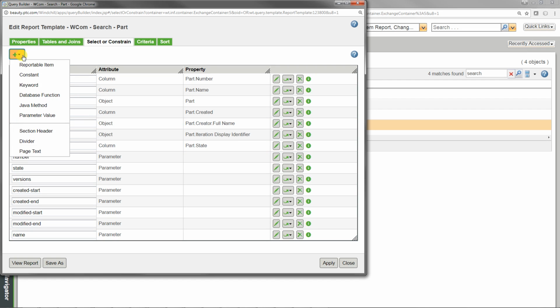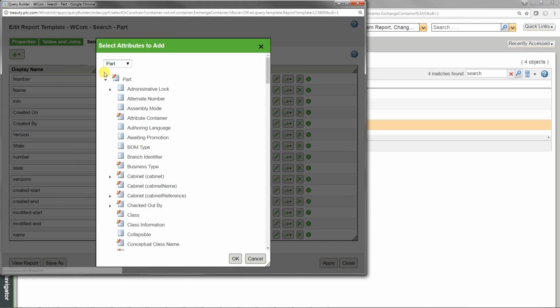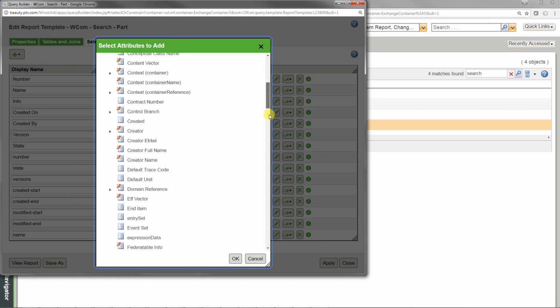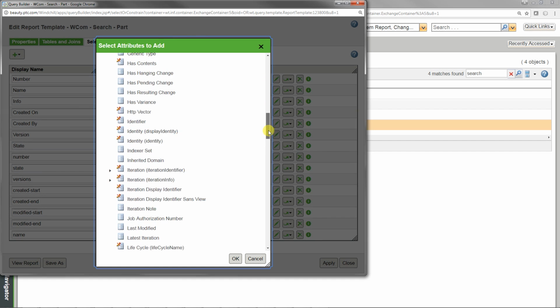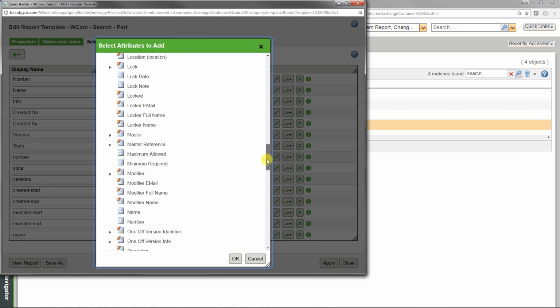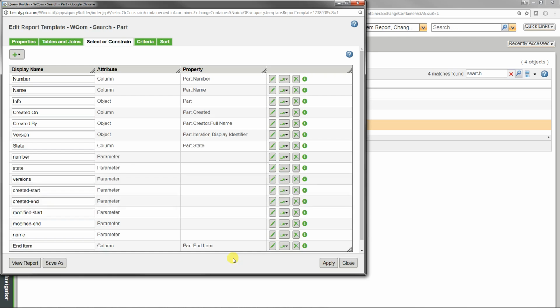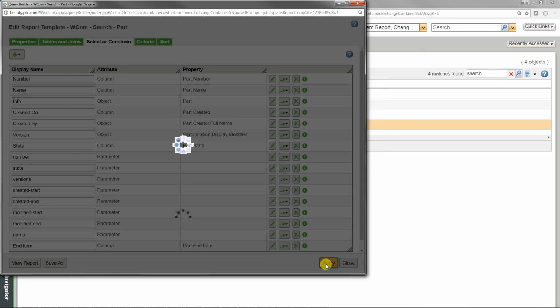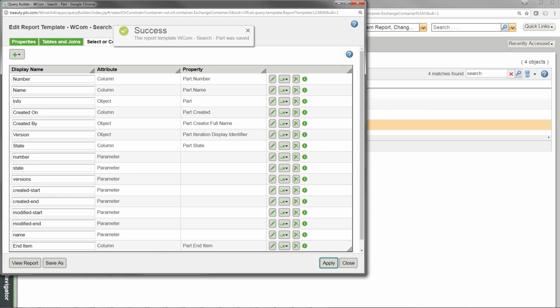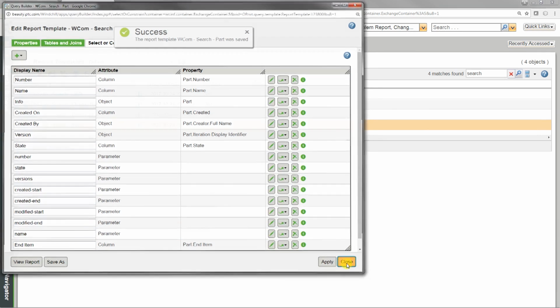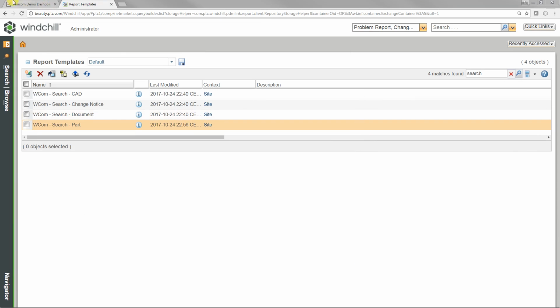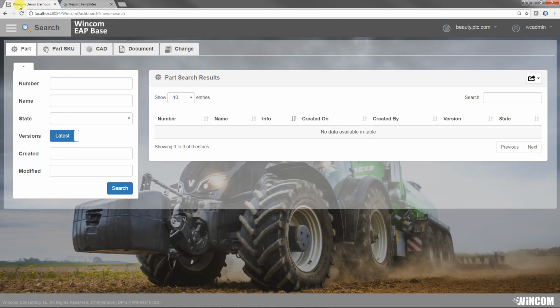You can note that we have all the same results that we have in our report that you see in the EAP. So what we're going to do here is add a new one. I'm going to choose an end item so that we can identify an end item in the system. Here's the end item. We're going to hit OK. The end item has now been added as a new column. Apply. At this point, I simply close down my query. It's now saved. I go back to my dashboard and I simply refresh.